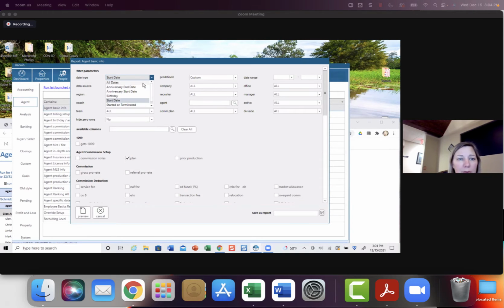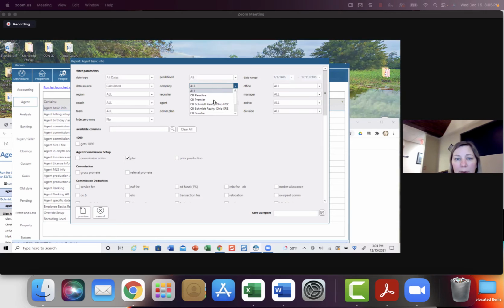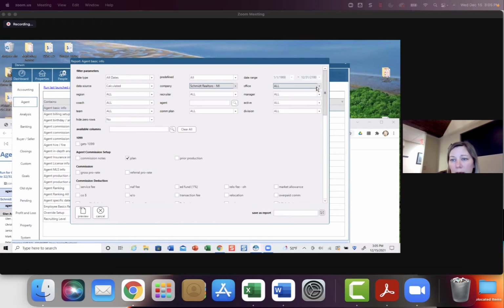The same thing, we still do all dates. We're going to do all. I am going to pick my company and my office. So, Ann Arbor. And then I'm just going to do my active agents. Be careful when you click through these. A lot of times trying to scroll down the page, you'll see that these drop downs actually do scroll. I've made a few errors with those. So just something to keep in mind.